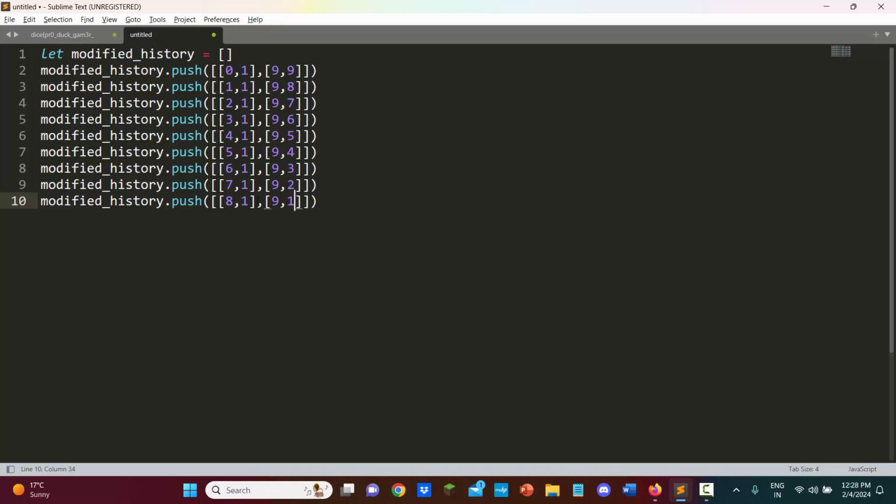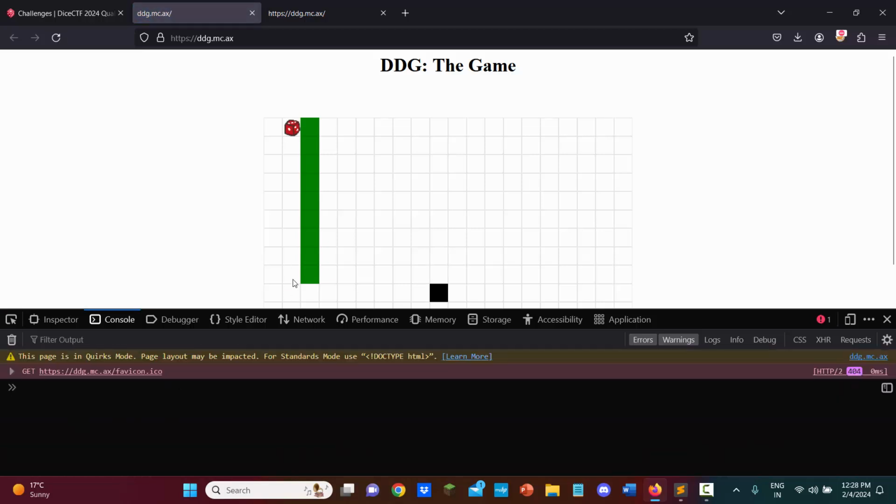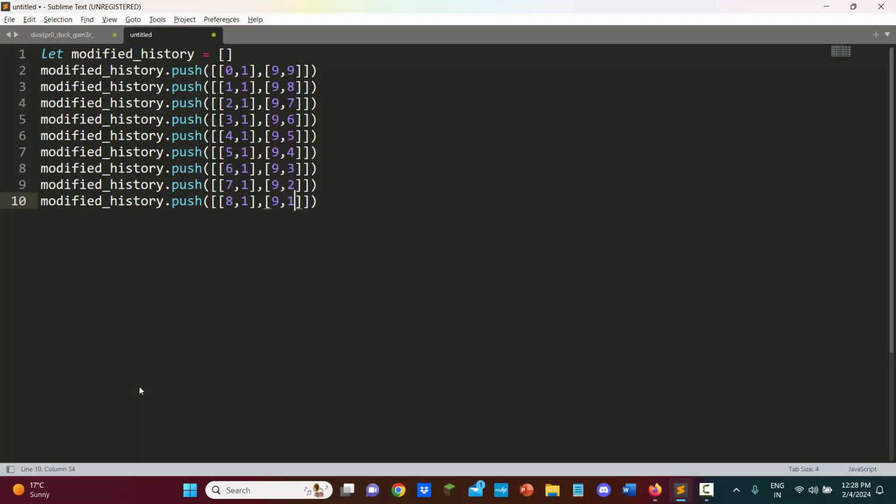So you can see 8, 1, 9, 1. So 8, 1 would be right here, and 9, 1 would be right here. If I refresh this, 8, 1 and 9, 1. So the dice and the goose would be touching, and we would win the game.